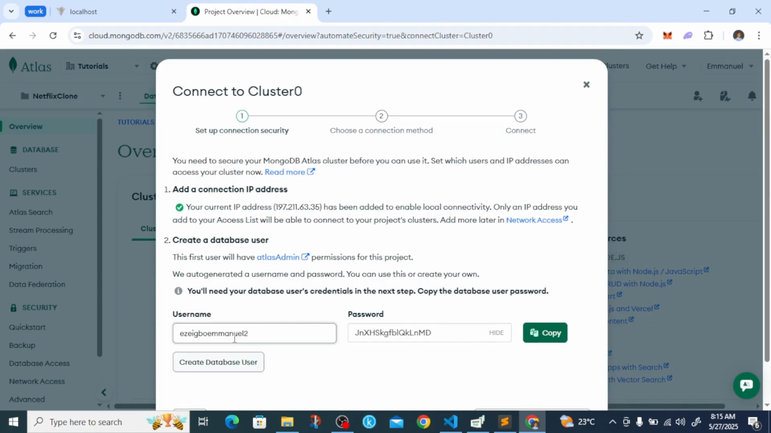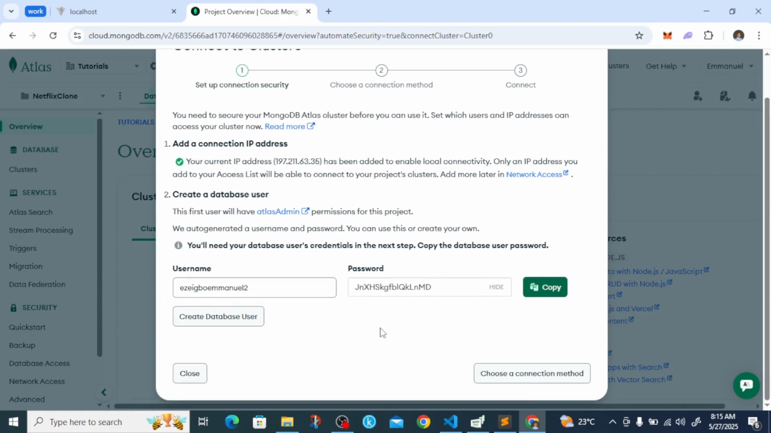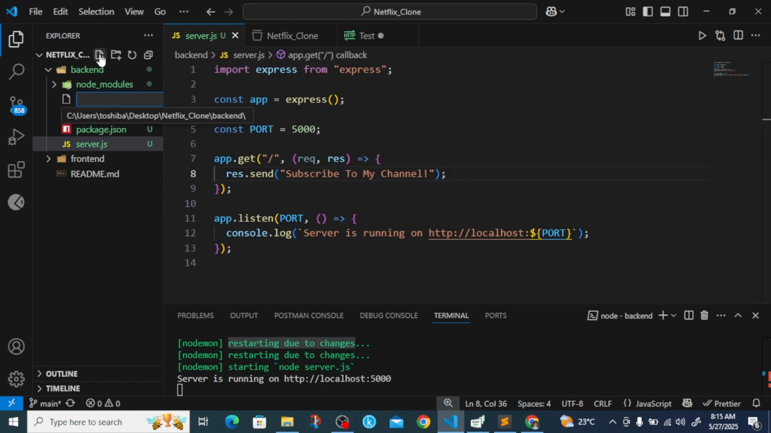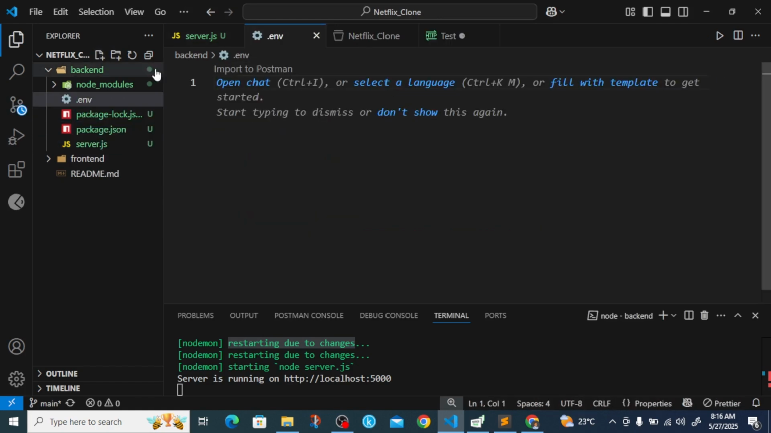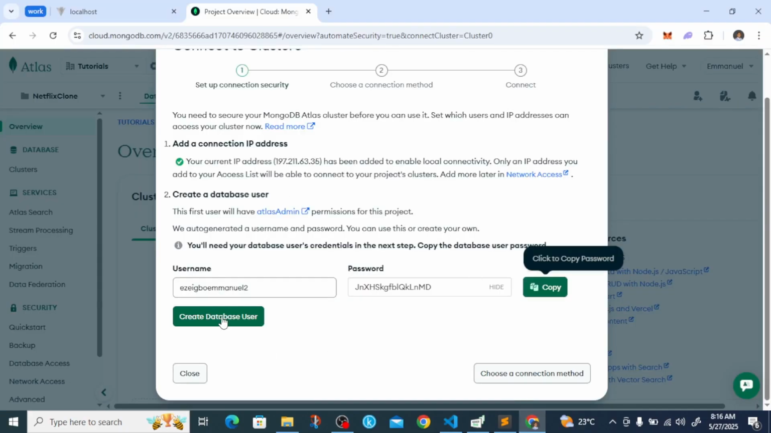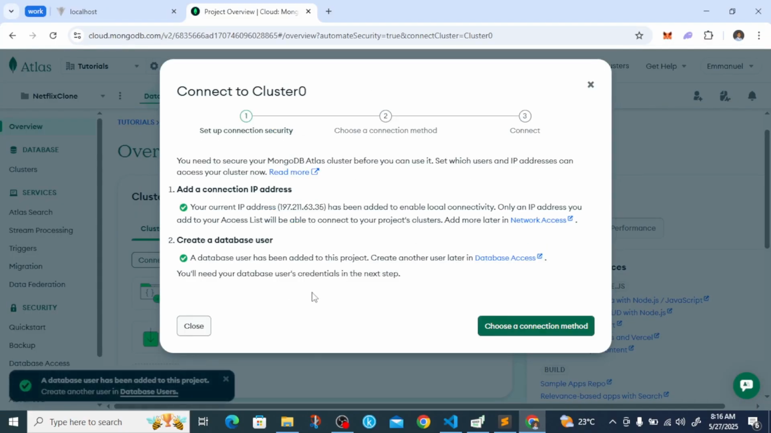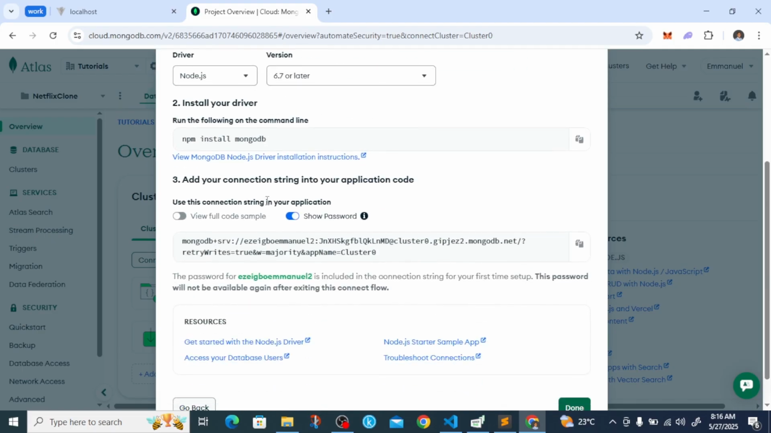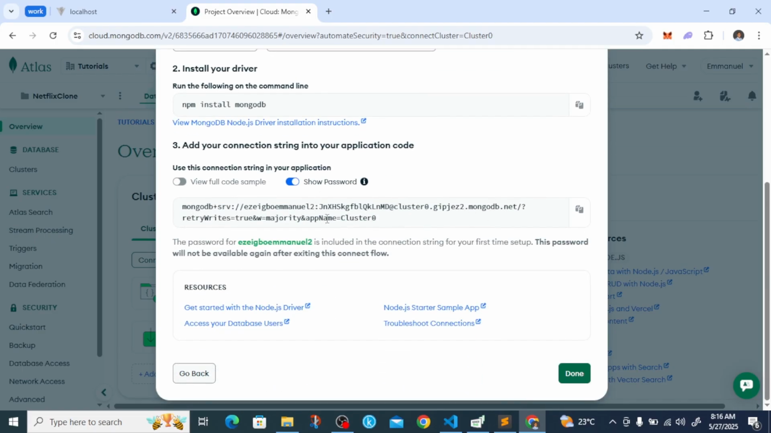Now this is my username and password. So I will copy this password, come to my code here, go to my file tab, create a new file, call this .env, and then I'm going to paste it here. Back to my browser, click on create database user, and then after the user has been created, you click on choose a connection method, click on drivers, and then this is my connection string.